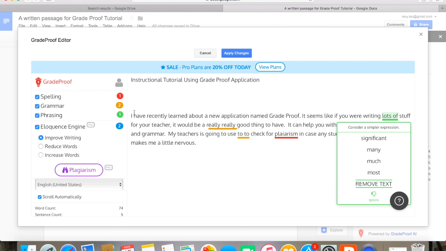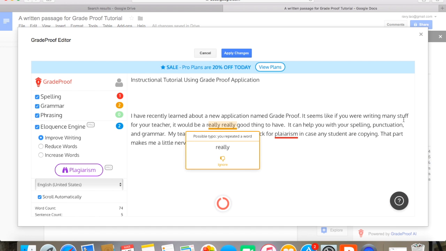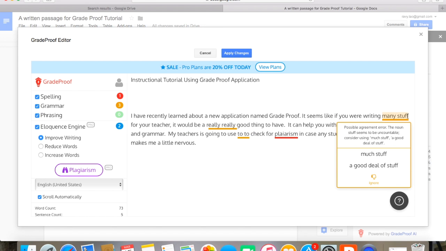Next, I come to the green underline, which stands for a suggestion for paraphrasing. Here the sentence reads, "It seems like if you were writing lots of stuff for your teacher." Well, "lots of stuff" is not academic language, and you want to use that in your writing. So instead of "lots," I'm going to say "many." But "many stuff" doesn't make sense because stuff is a non-count noun, so I'm going to change that.